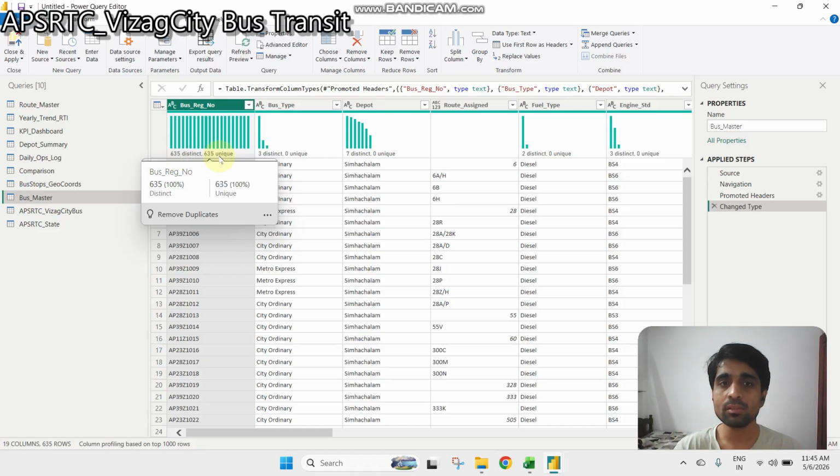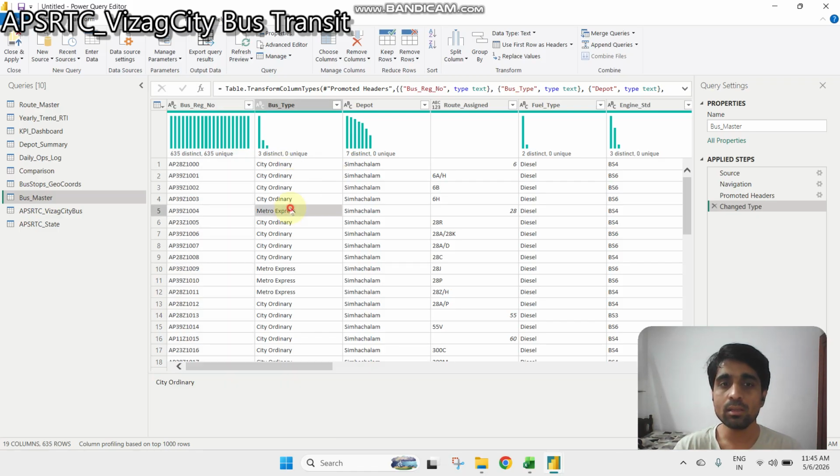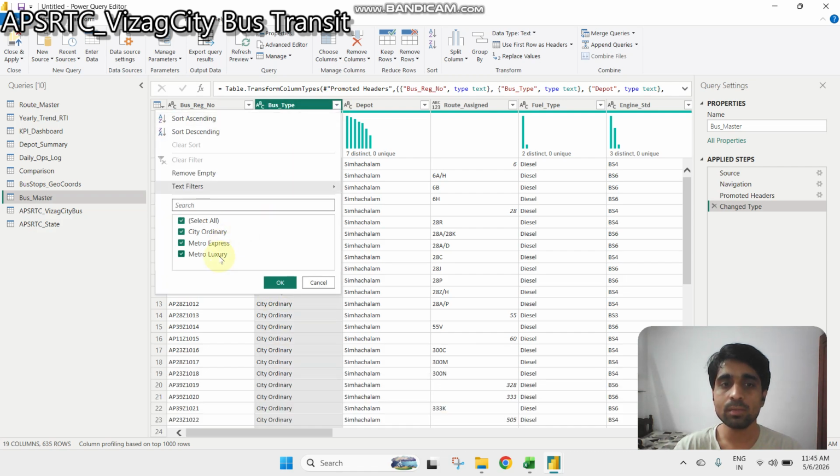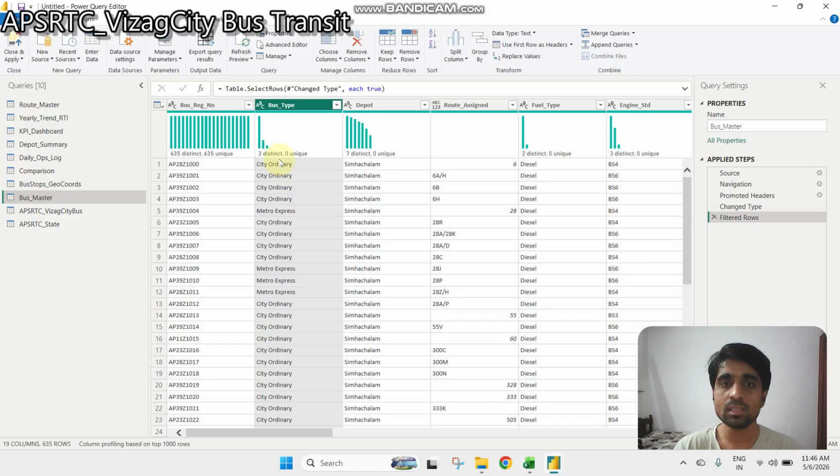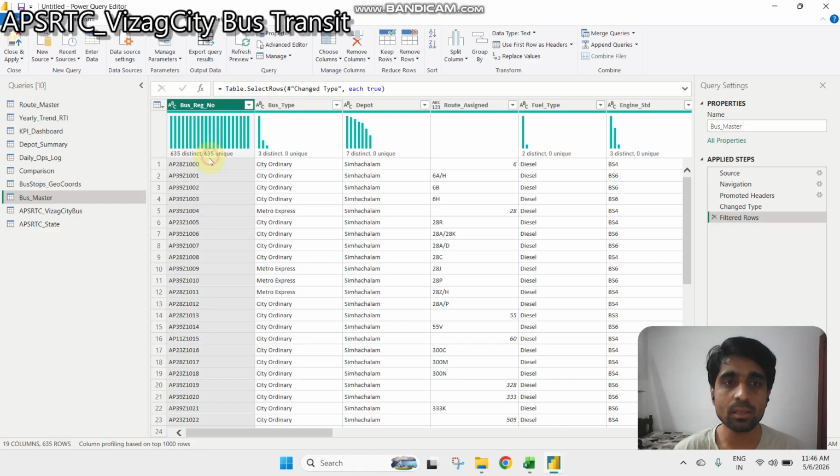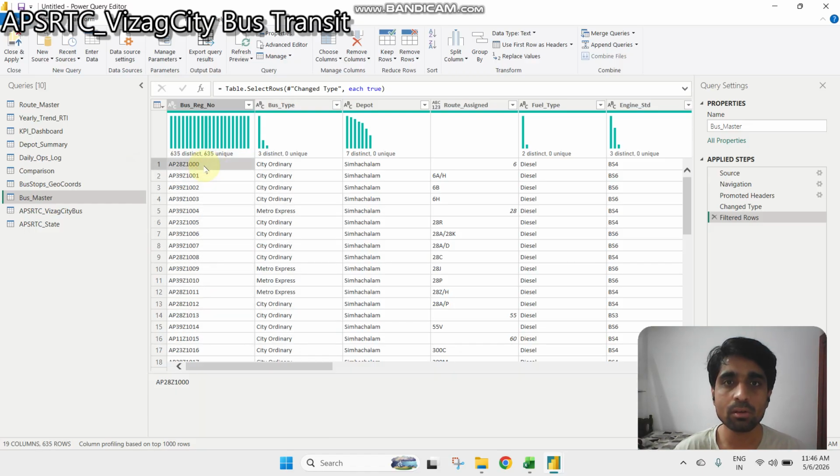A unique value is one which is not repetitive. Here you see three distinct values, which means the three categories: city ordinary, metro express, and metro luxury. These three are distinct values but not unique. A unique value is one which appears in the column only once, so there is no unique value in the whole column here. But in the other column, you can see that the value is unique because every bus has a unique registration number.